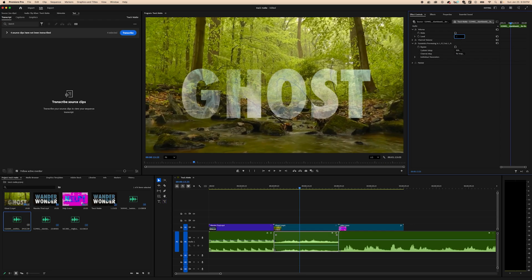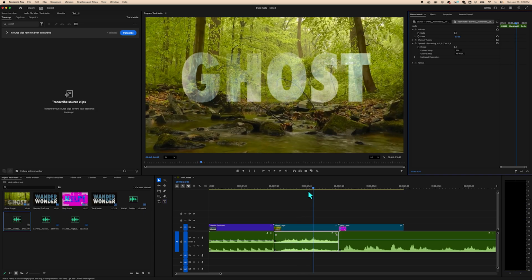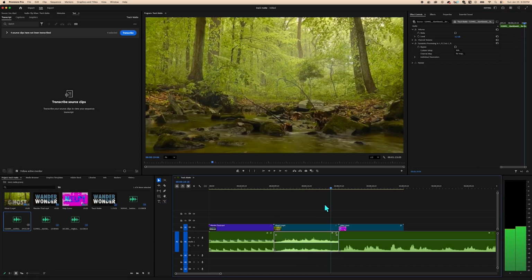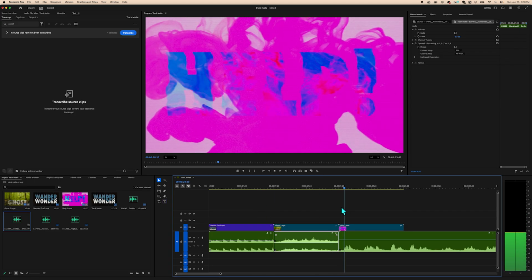So I'm just going to go maybe -6 and see how that's looking. Okay, that's looking a lot better. So now we've got our levels matching between these two. Now let's see what's going on with this one.